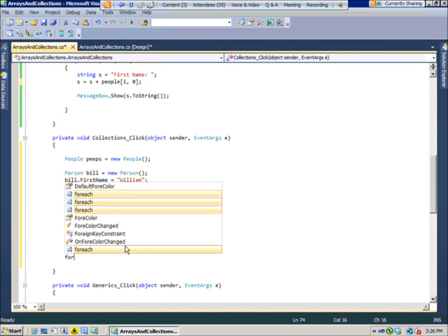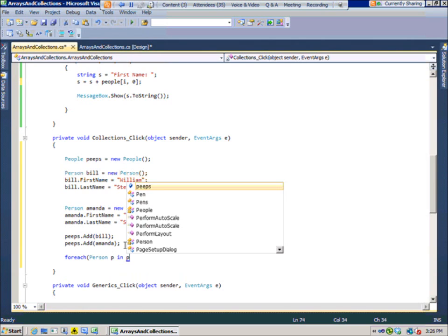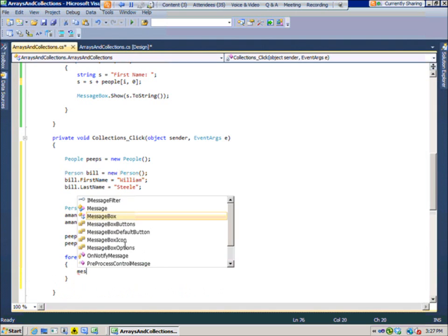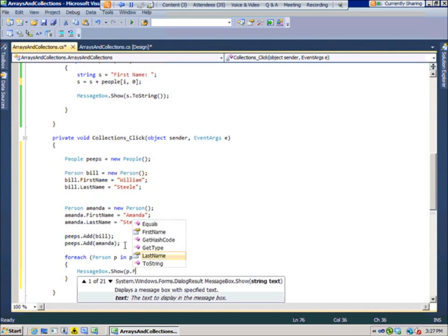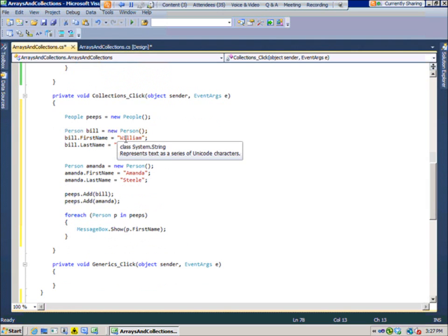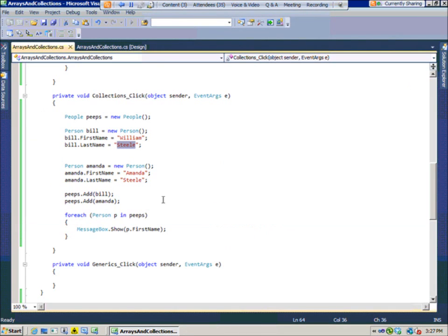For each, in this case, person P in our Peeps collection, and we'll do a message box, show, and we'll just do peep.first name. So we'll just display the first name of everybody that's in this collection. So here I've added both Bill and Amanda to it. When we run this, I get William and Amanda as the first names that I'm reading back out.